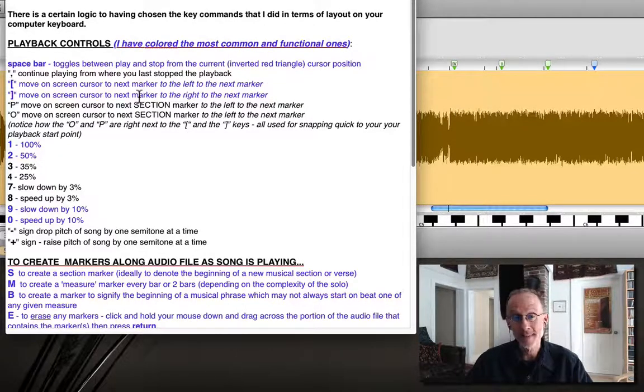And if you take a lesson with me, I can export my key commands and email them to you. You can import them super easily. I'll send you this little text file and, Bob's your uncle.